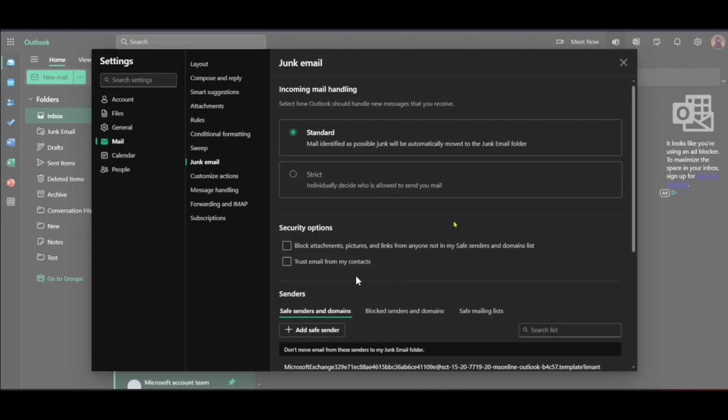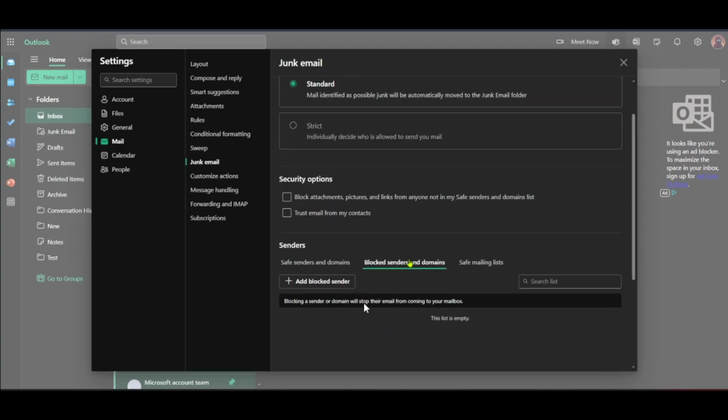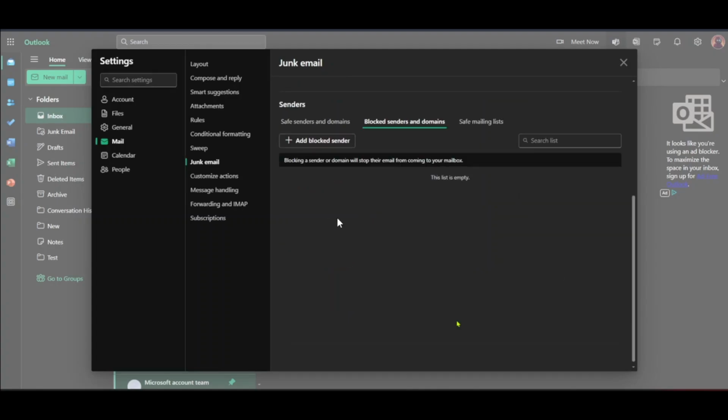Here, under Block Senders and Domains, you'll see a list of addresses you've blocked. Scroll through until you find the one you want to unblock. Click on the email or domain you want to remove, and then hit the Trash or Remove button. That's it. Outlook will immediately unblock the address, and future emails will go straight to your inbox.